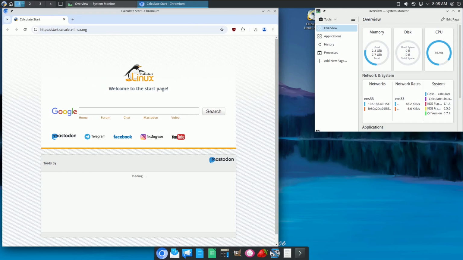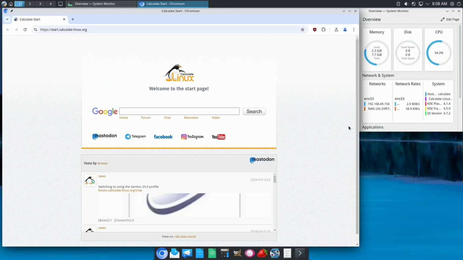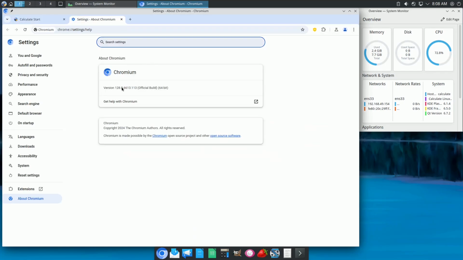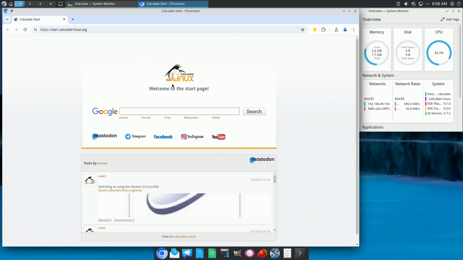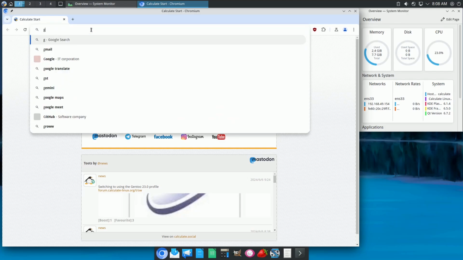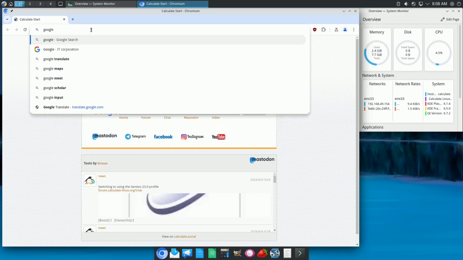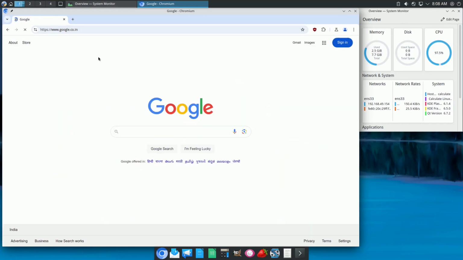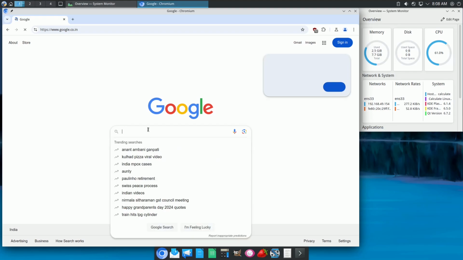So let's grab it like this, make it bigger, and go to the official website. Before that, let's check the version of Chromium. You get 128.0, and I think this is the latest version. Let me close the tab. You also have the search engine here, so I'm going to change it to Google. Let's click enter. You can directly type in google.com. I'm using a VPN also. So let me go to the Calculate Linux website.